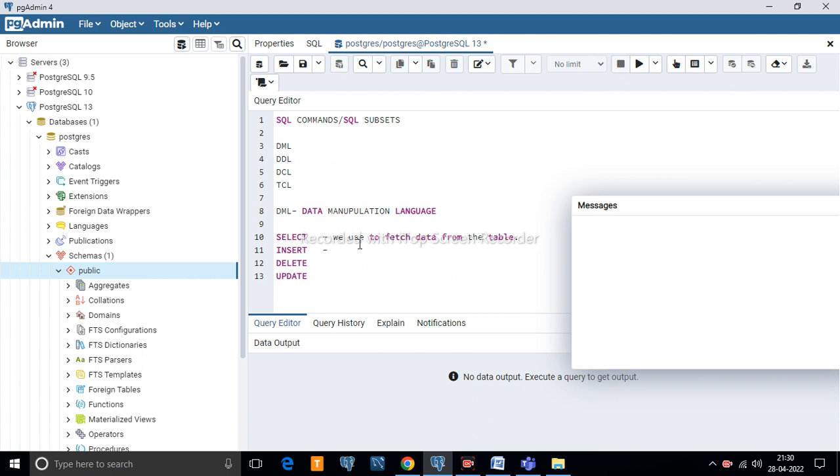Insert, why do we use the insert statement? Basically we use the insert statement to insert data into the table. Suppose we want to insert data into a table from one table to another table, then we can use the insert command.